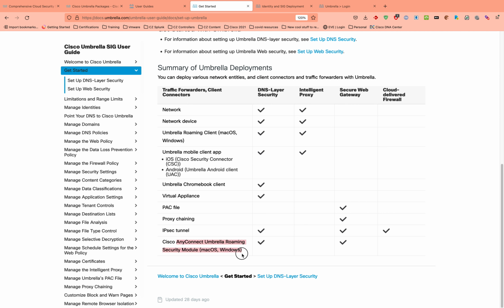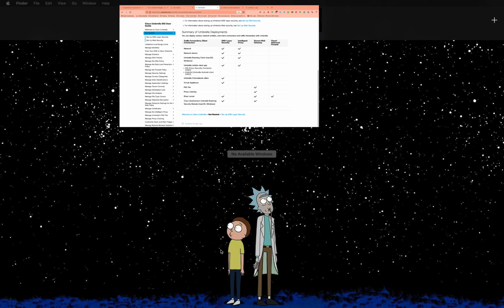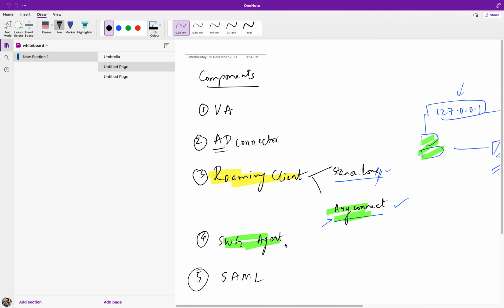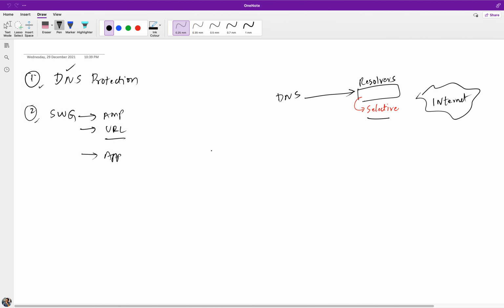And then you can also do it using the AnyConnect client. Just like we spoke about roaming, in fact we spoke about SWG a minute back. If you go back to our components, we spoke about this SWG agent. That's what I'm talking about. Using the SWG agent, which is part of the AnyConnect modules, you can enable that, and it will redirect all the web traffic to the proxy. So the deployments are pretty straightforward.